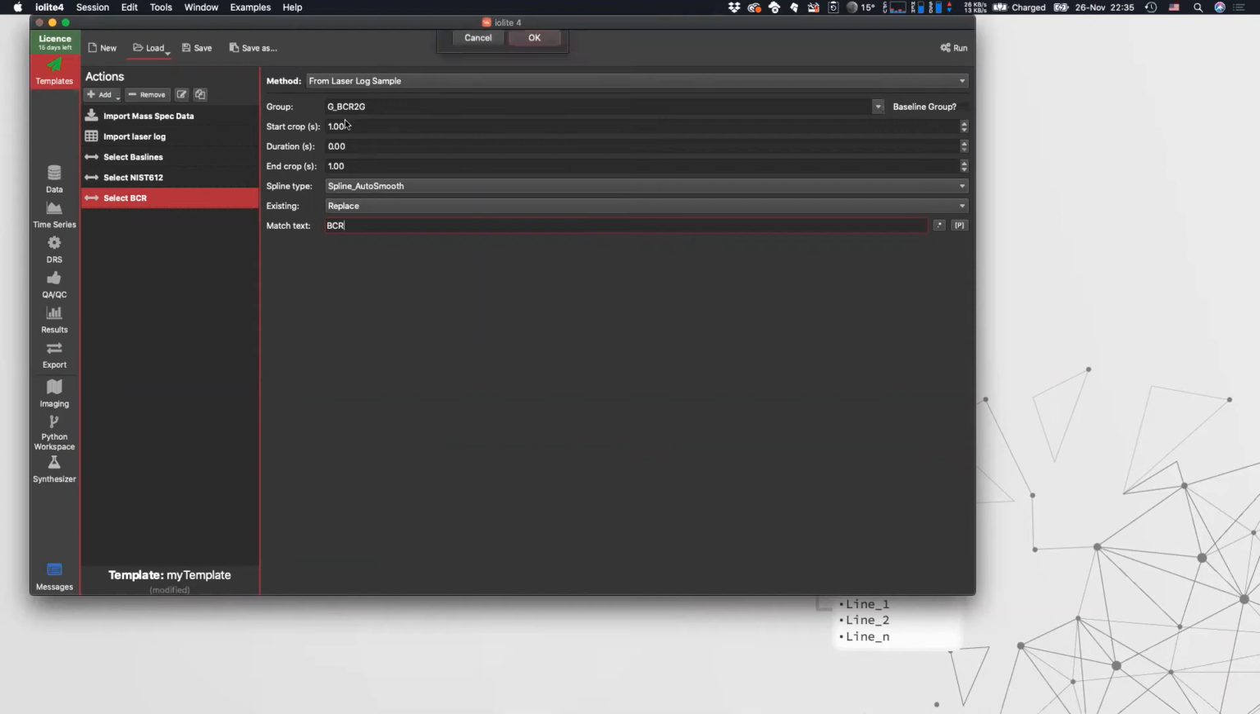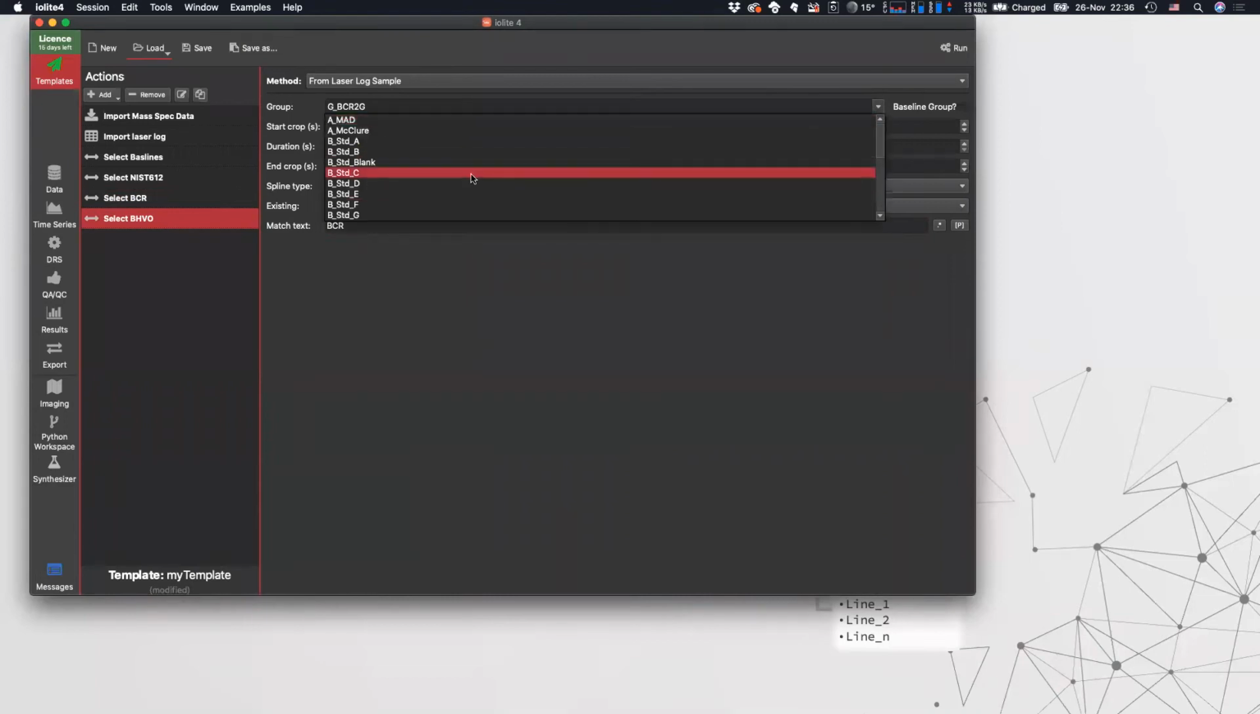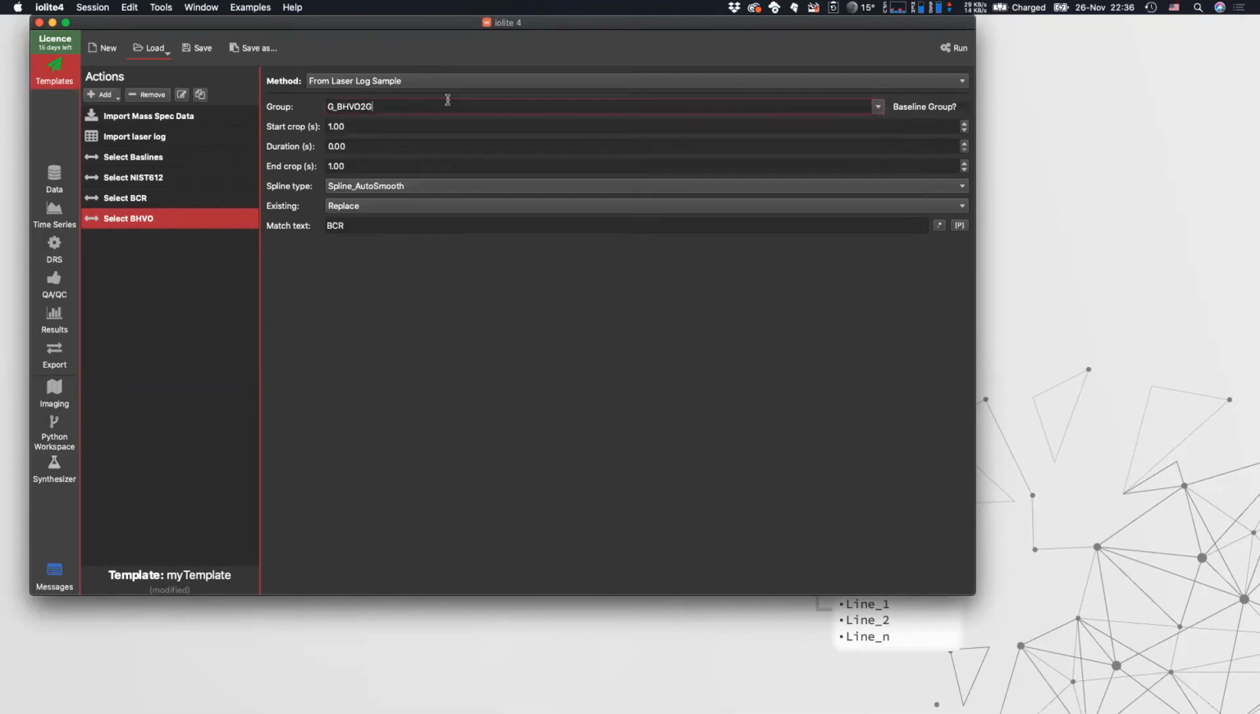And then we're going to repeat that for BHVO. Like I said, this is the long way of doing it, but I think it illustrates what the automatic way does. So we're going to put this one into G underscore BHVO2G. Everything else is the same except for the text there.